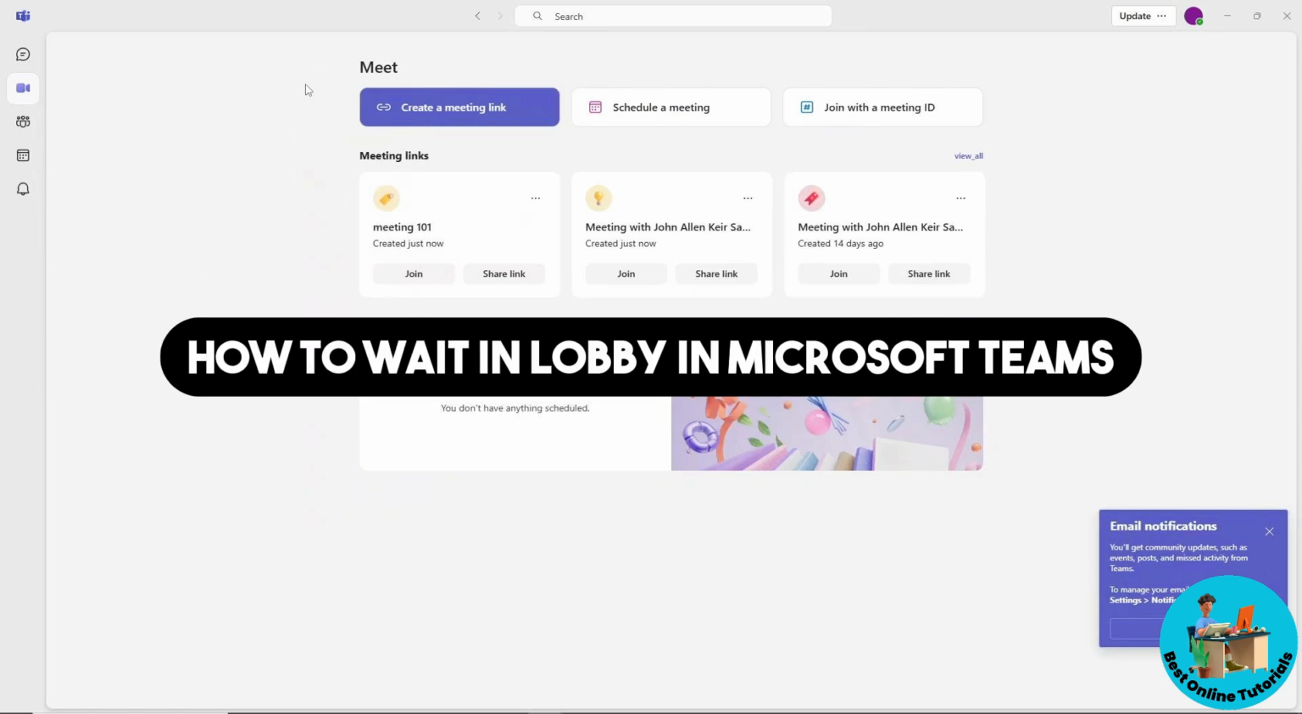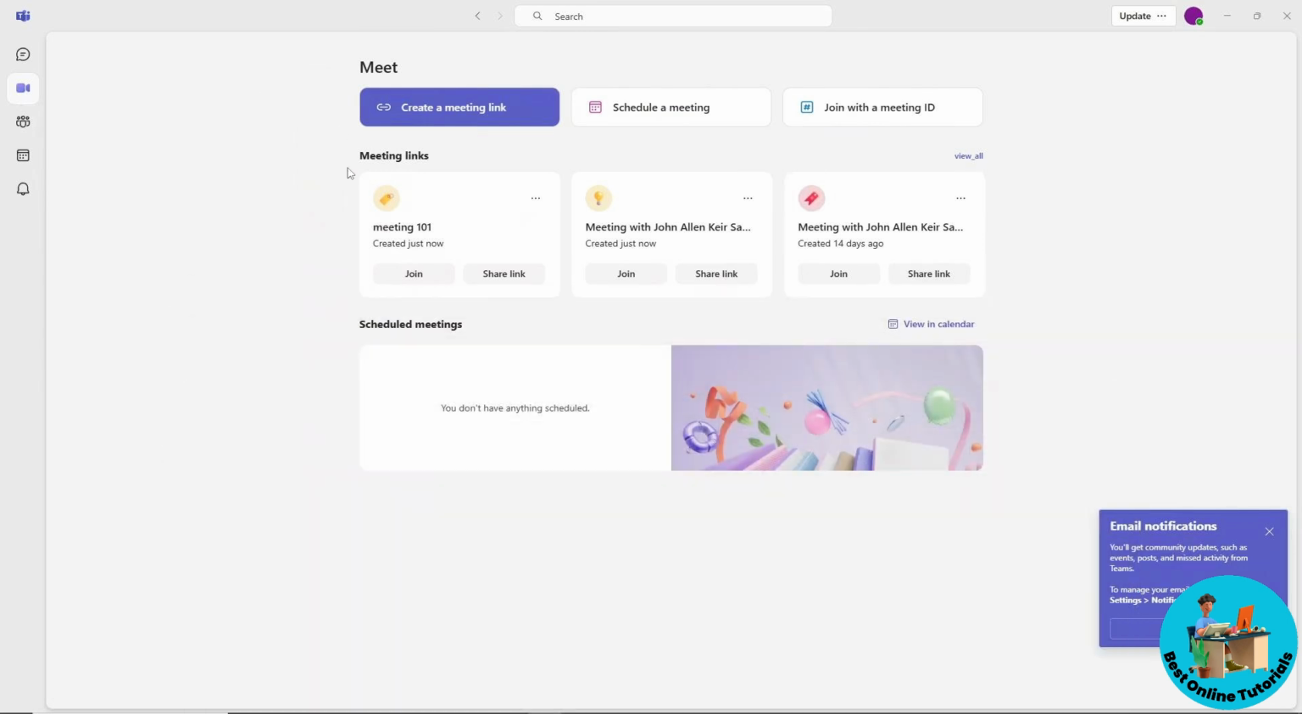This is how to wait in lobby in Microsoft Teams. So first thing is just simply go to your Microsoft Teams, and now you can just simply join one of your meeting links over here. So just simply join, or you could just simply create a meeting link over here and just simply provide all of the necessary information to create one.